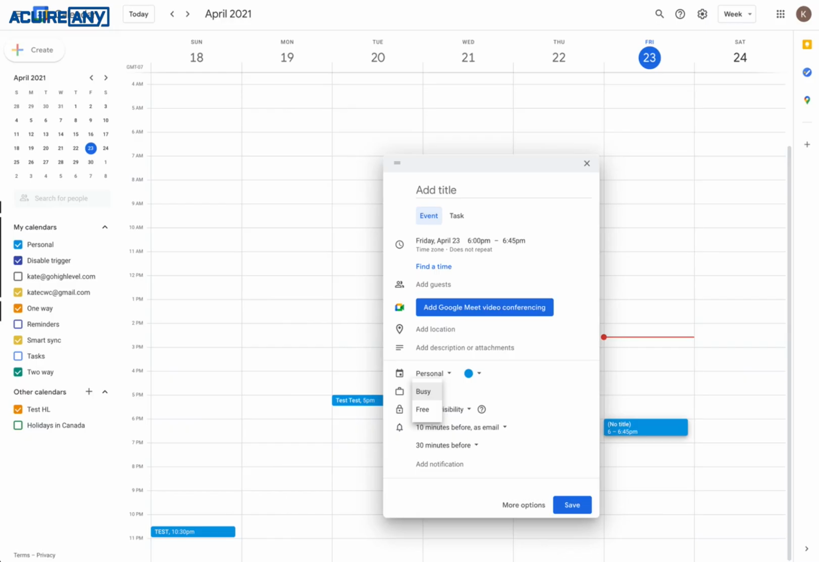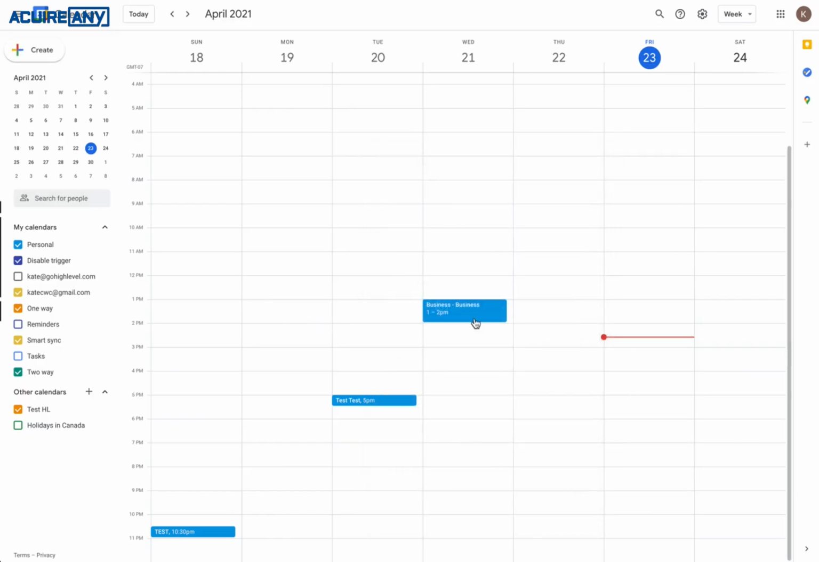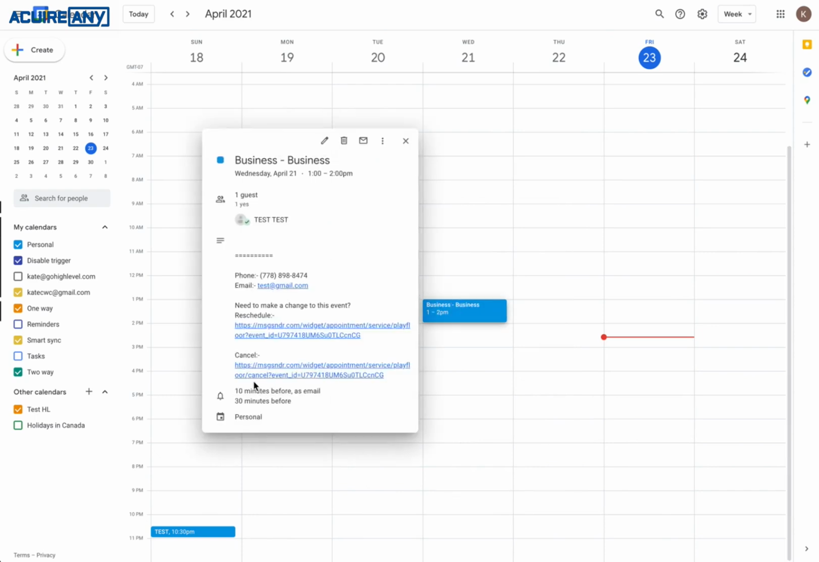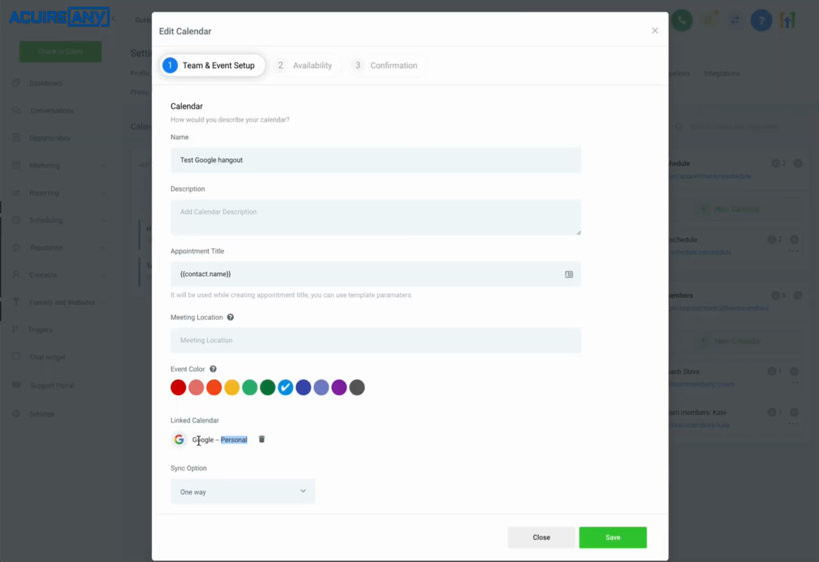So let's just say if I come into here, you can click into the event and see, this is an event for the personal calendar. We'll only be able to pull in one Google Calendar for the unassigned calendar. So this is the only calendar that we're going to check for conflicts.